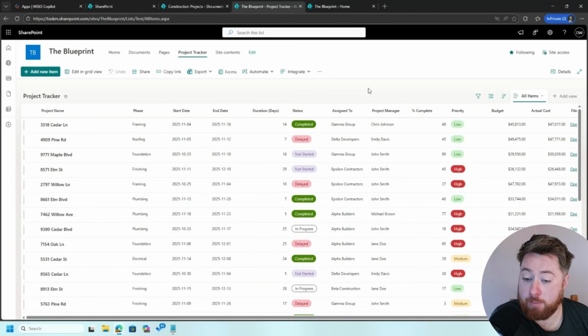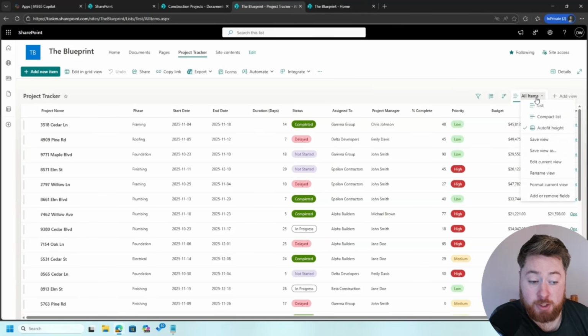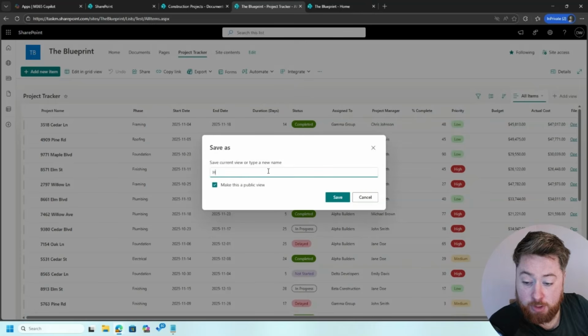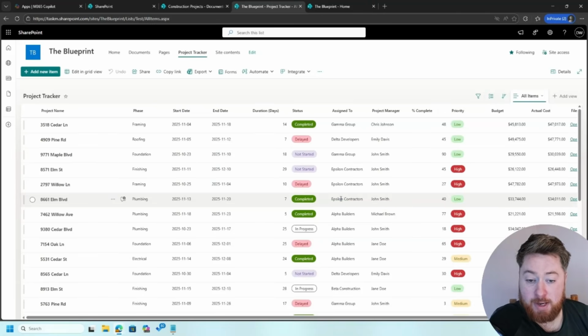So what we can do is create a view. What I would typically do is go and say save view as, and then call this the home page view. Now, nothing's changed yet because I've not actually changed anything as part of the view.